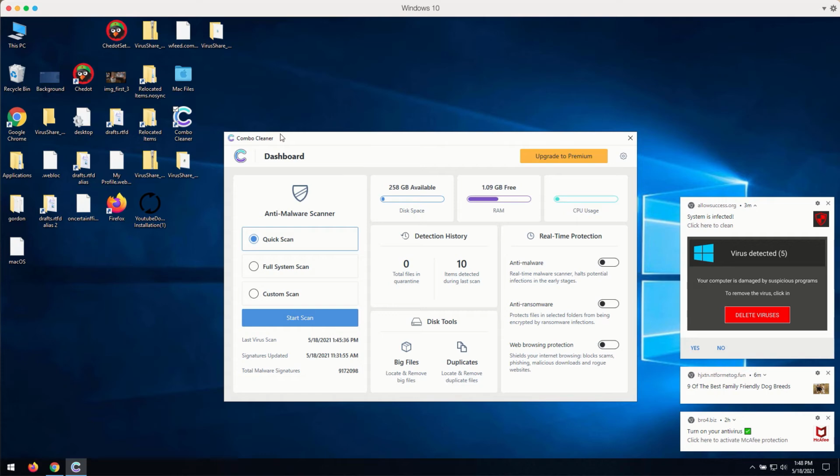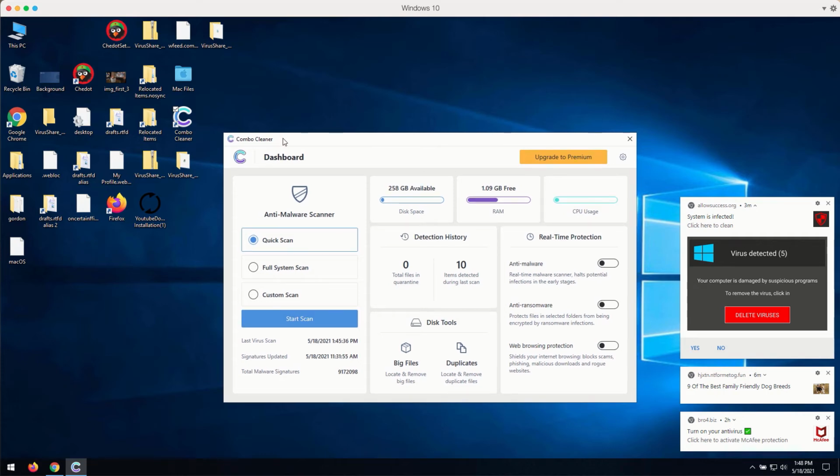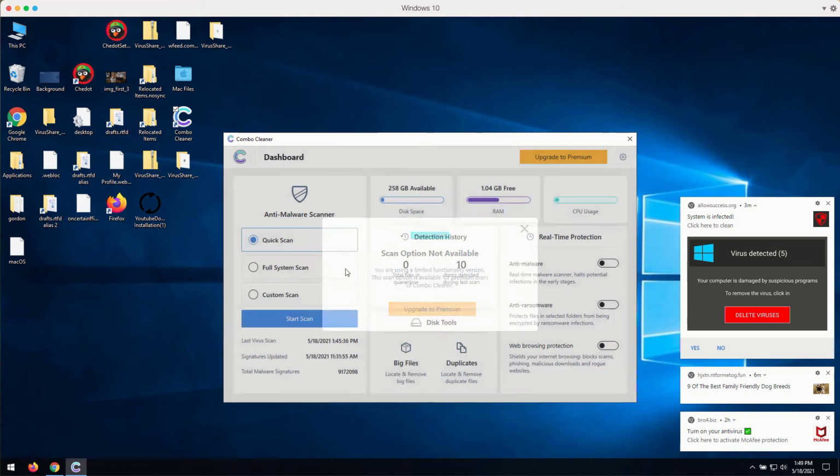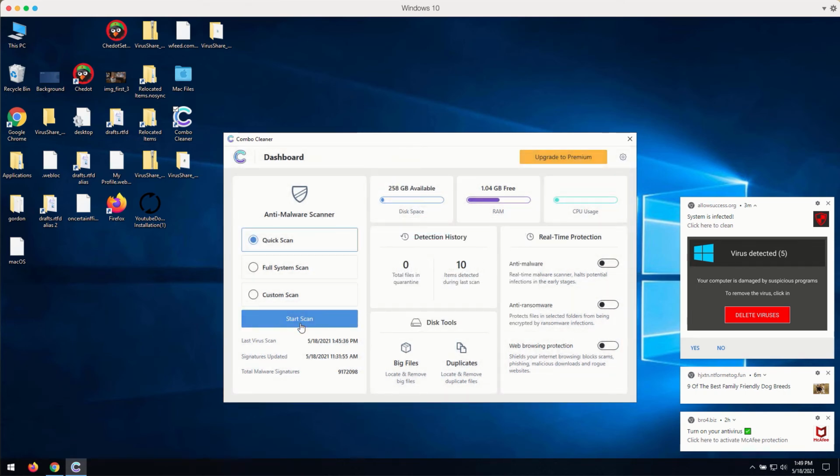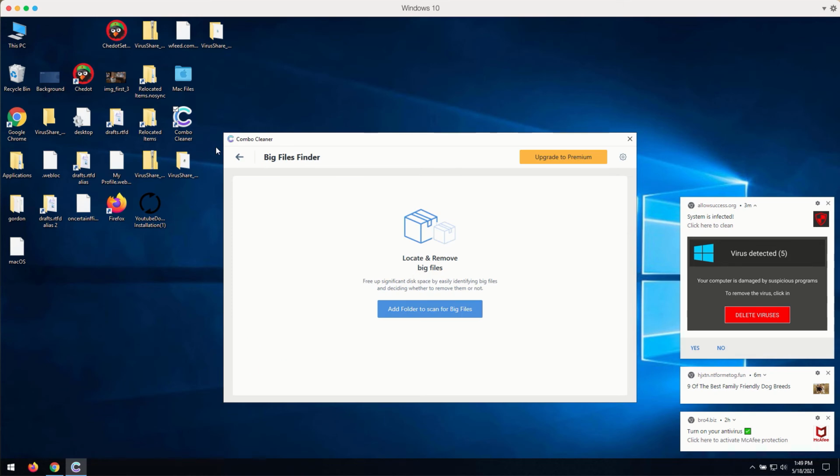How to use Combo Cleaner Antivirus for fixing your Windows computer and browser-related problems. The program is initially in the trial mode. You may select the preferred scan type, however, remember that full scan or custom scan are only parts of the premium version. There are some other good features in Combo Cleaner, like big files and duplicates checker. You may consider using these features.